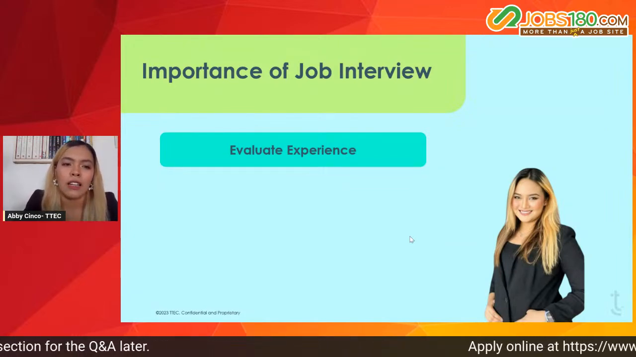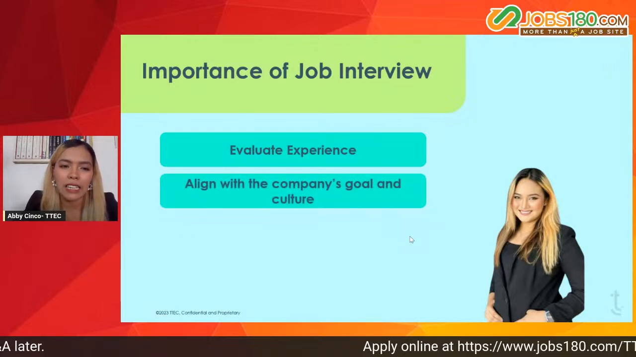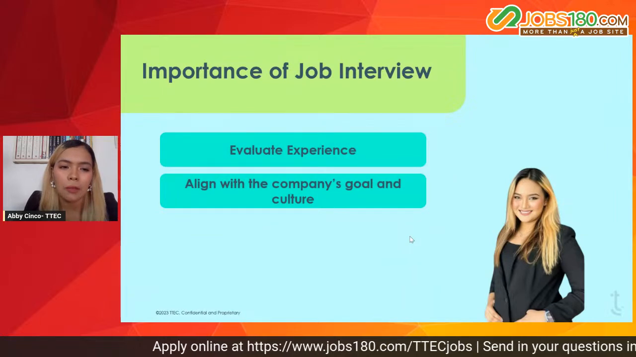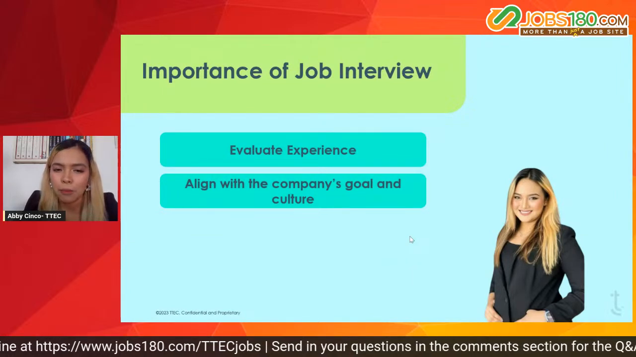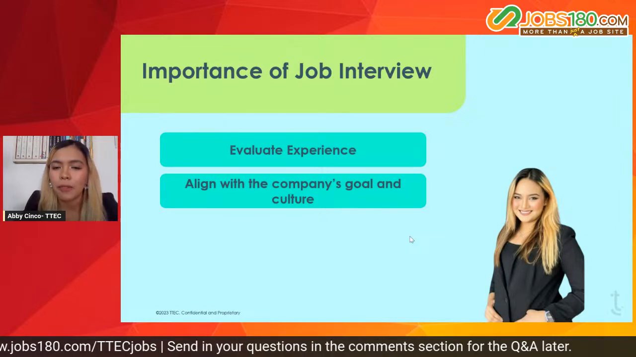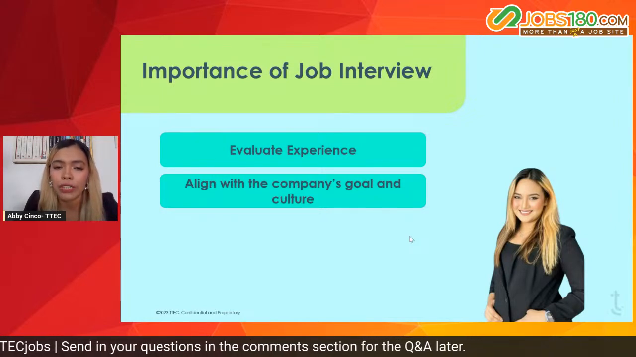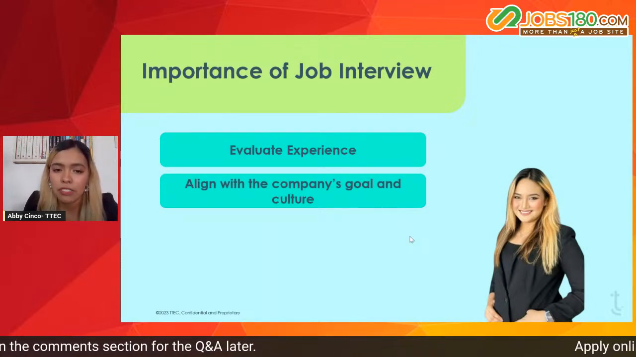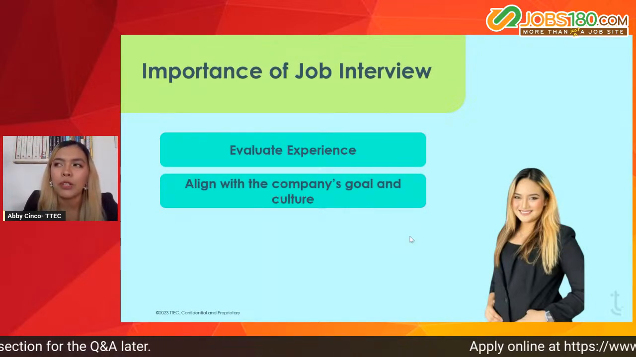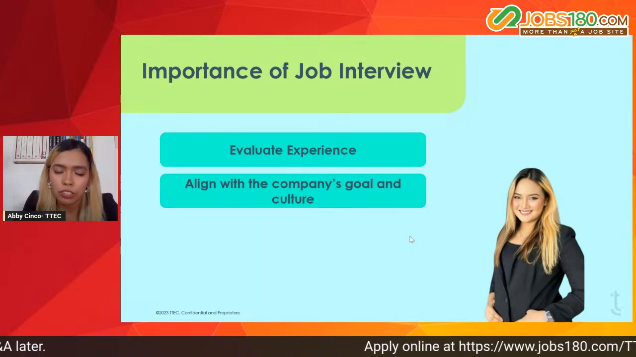So yeah, that's the first one. Second is, of course, we want to make sure that we are aligned with the company's goal and culture. So this is important, especially for the younger generation right now. You want to work in a company where you feel that you belong and you fit in, and you can blend in with the culture of the company.